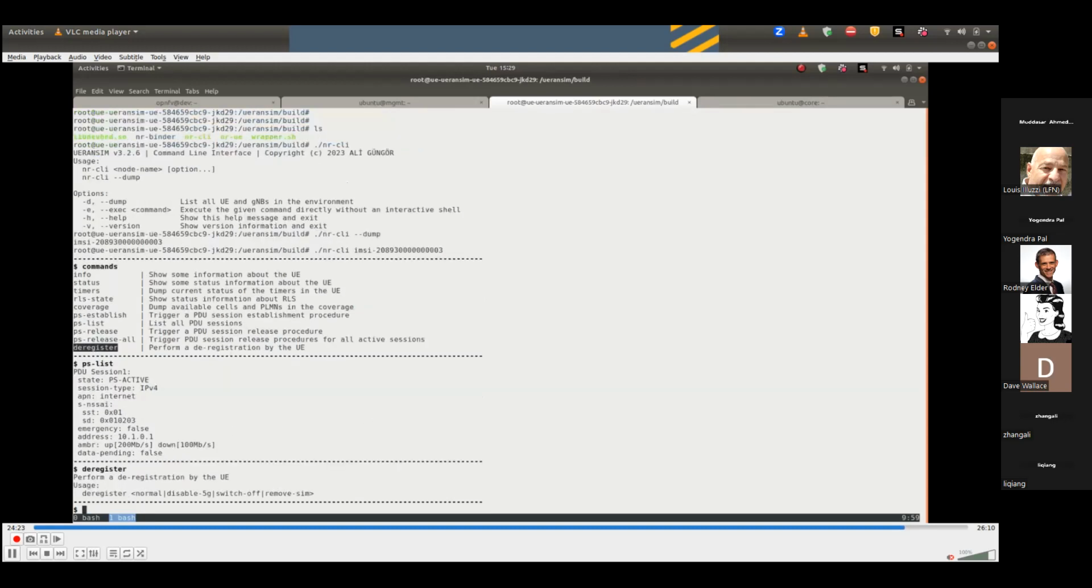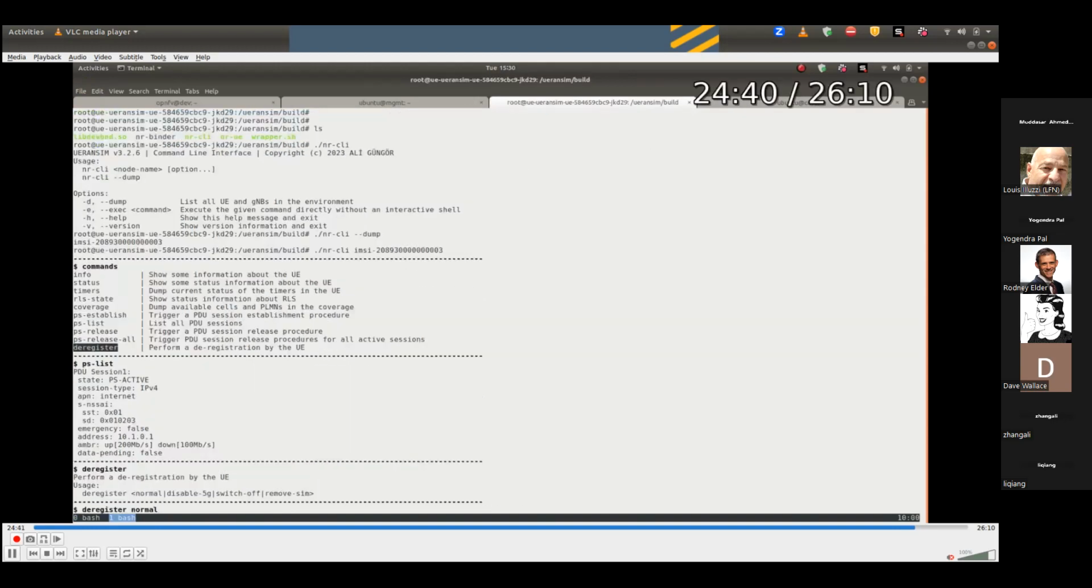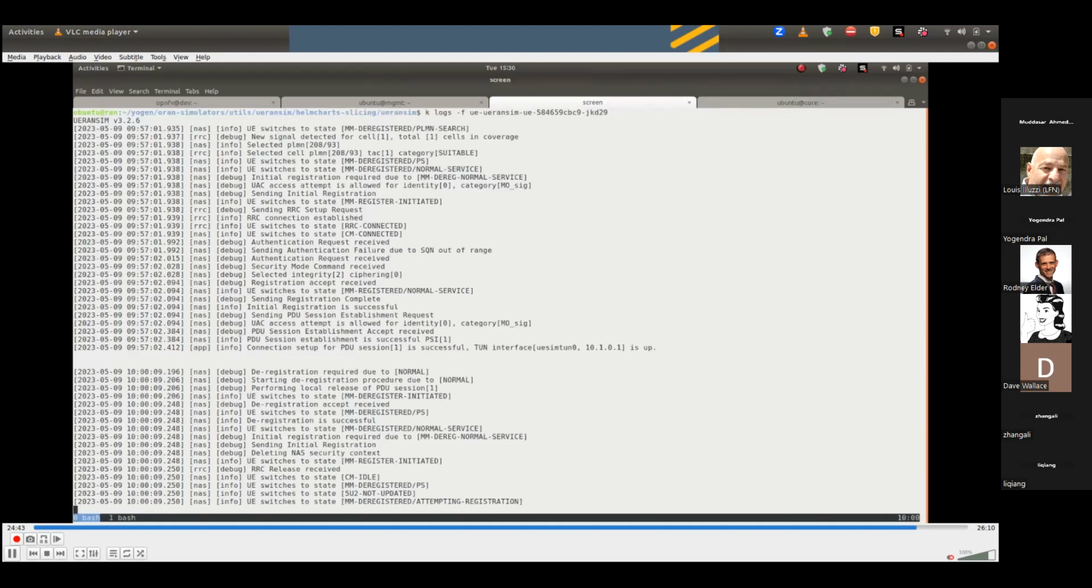So I'm going to do a deregistration command. There are 5 options, like I was mentioning. Right, 4 options, sorry, my bad. We're going to use the normal procedure to deregister it. So I'm going to issue deregister normal, and we'll see here a deregistration has kicked in, and the UE gets deregistered from the network successfully.